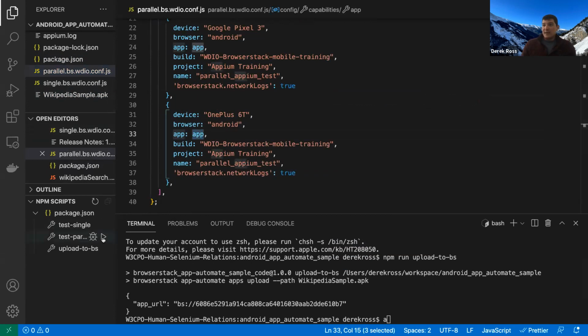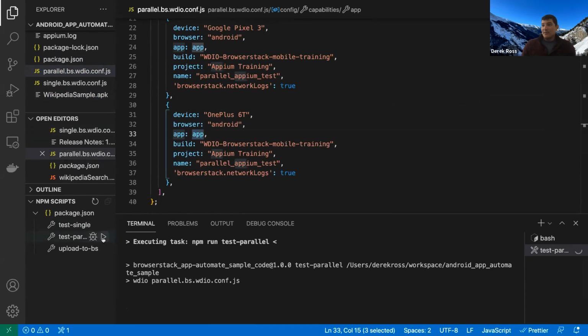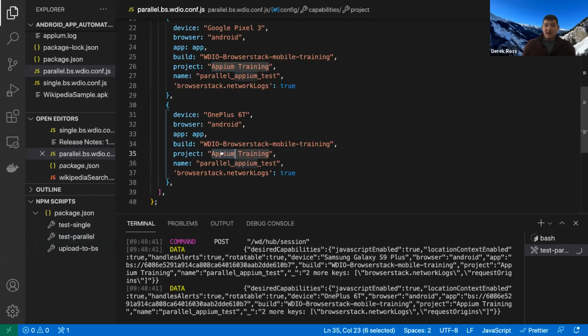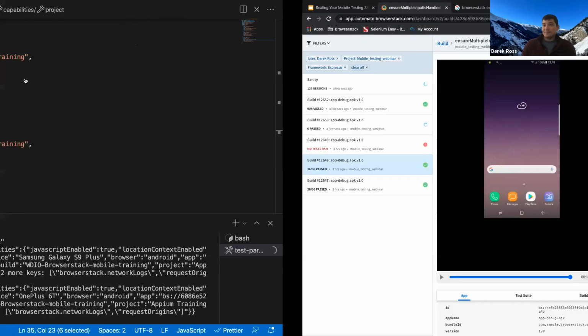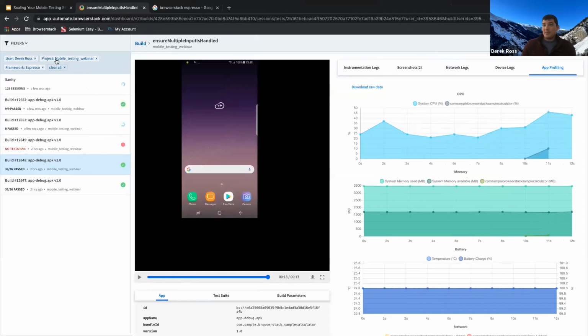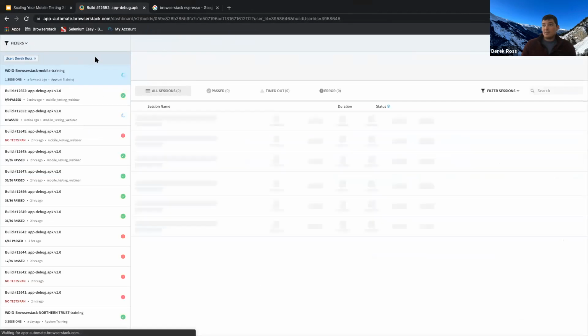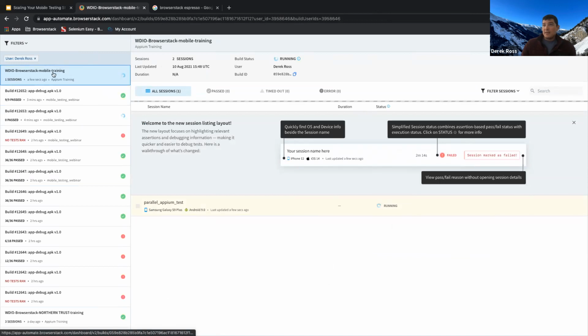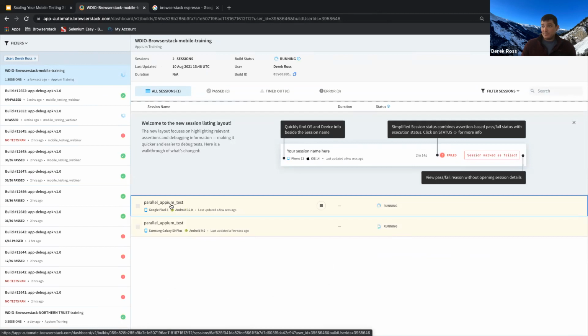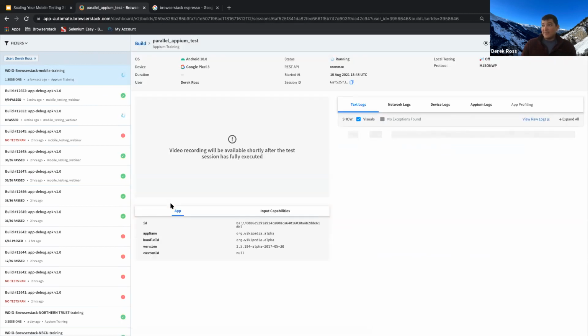So now I can do npm test parallel. This is going to take my Appium test. It's going to set the build. It's going to set the project, and now I can go back to app automate. And I can see these parallel Appium tests taking place. I'm going to get the same thing. I'm going to get the text log. So as they send commands across the wire, I'm going to get each command that's being sent to the application.